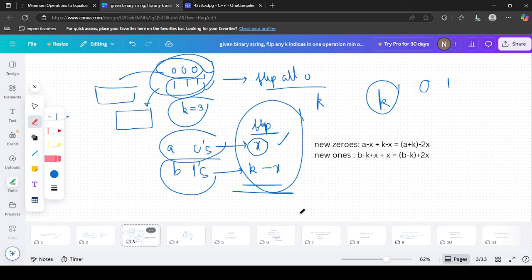If this is the case, then finally what will be the count of new zeros? It will be simply a minus x, because we are flipping x zeros. And these k minus x ones will be added as new zeros, because they are initially 1 and we are flipping them to 0. So the new zeros will be a plus k minus 2x.